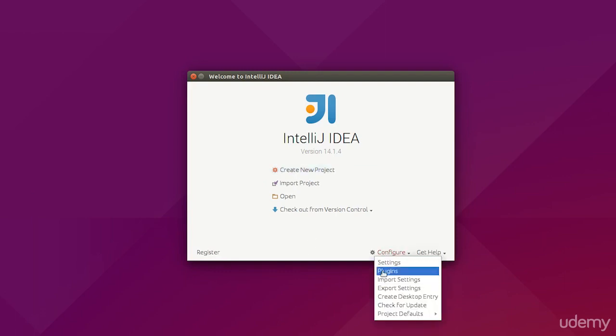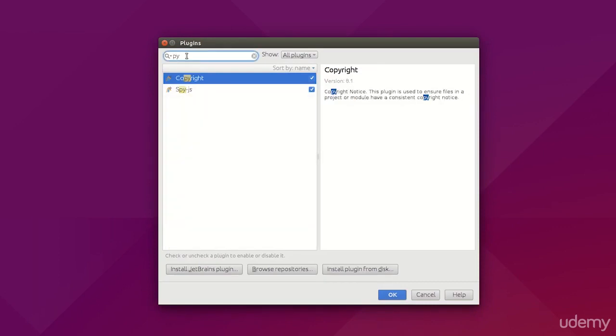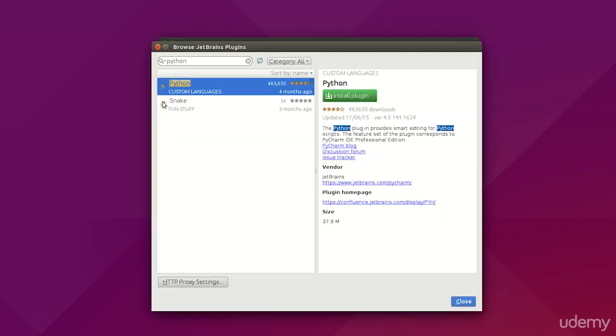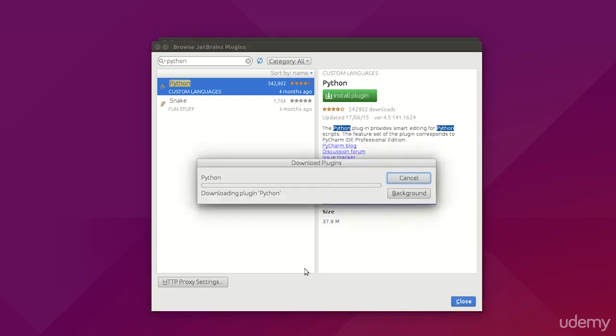You need to go into Plugins and type in Python here when the little window pops up. We need to come down here and click on Install JetBrains plugin. Then we need to select Python as custom language, and there should only be the one option there, and you'll know you've got the right one if it's got, in this case, over 500,000 downloads. So it's a very popular plugin. I'm going to click on Install, click on Yes.